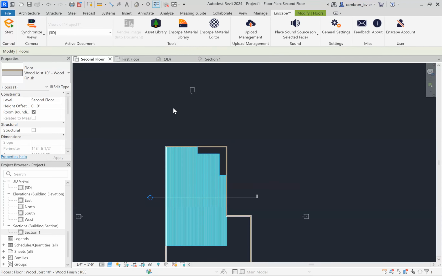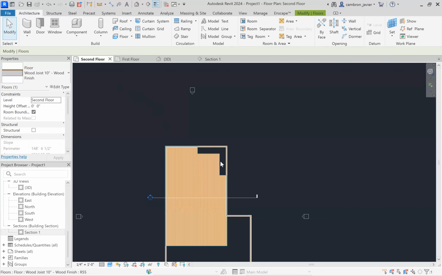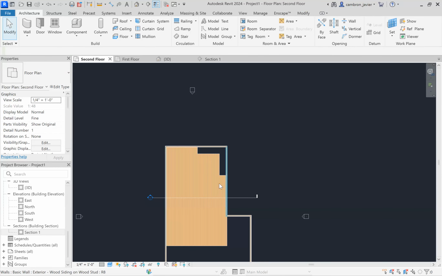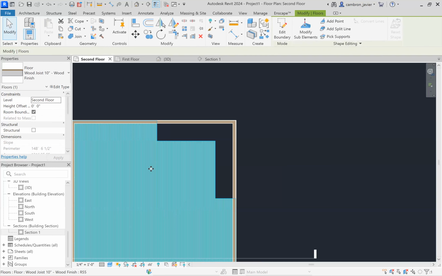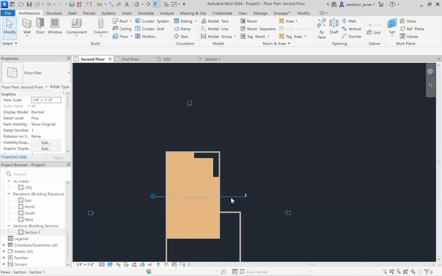Okay. Now, I typically won't do the opening for the staircase at this point. I'll build the staircase first. Once I have the staircase in place, then I can just trace that boundary line around my staircase. So I'll come back, edit my floor, and then just use the staircase that I have in there, and trace over it with the boundary lines. So there's that option as well.